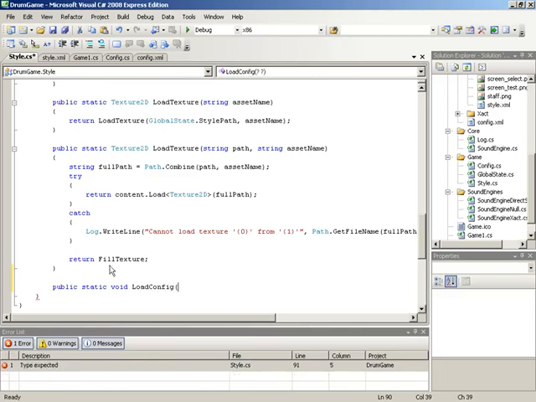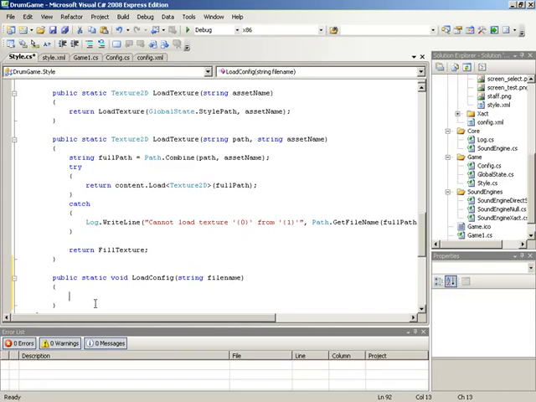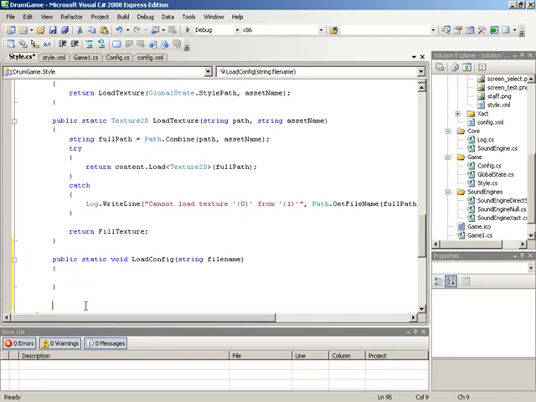Load_config is going to be much like our actual config class, and we'll take in a file name. So I'll have string file name, and that will be the name of the XML file to load. Okay. All right, we're going to have 2 more methods to help us get everything loaded in.